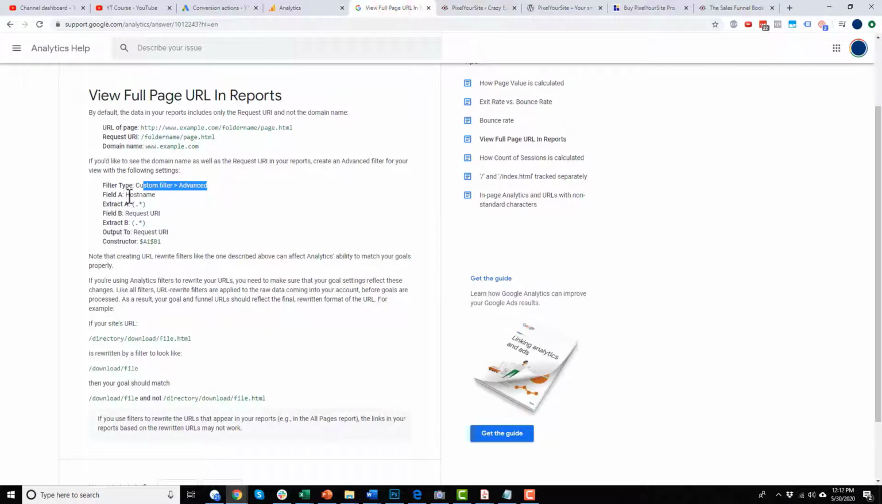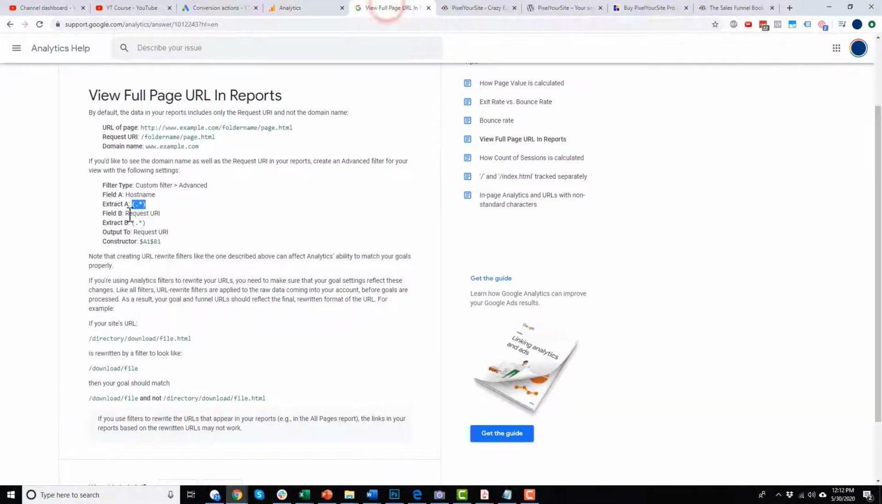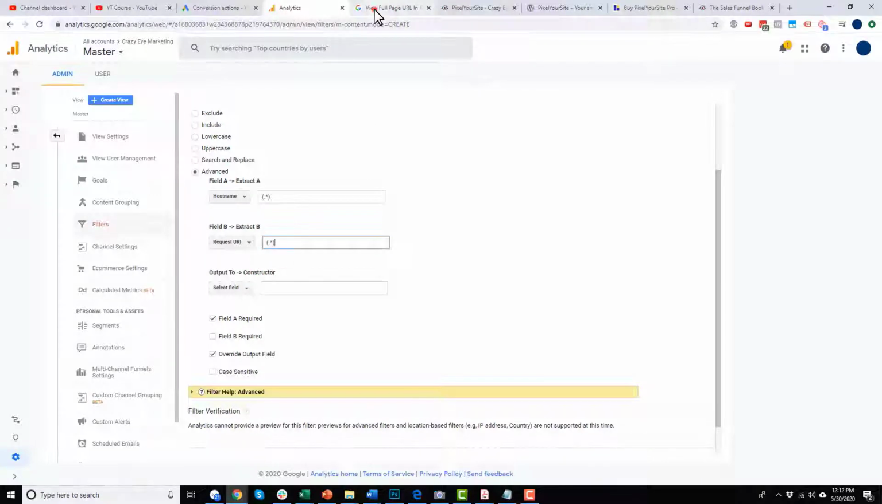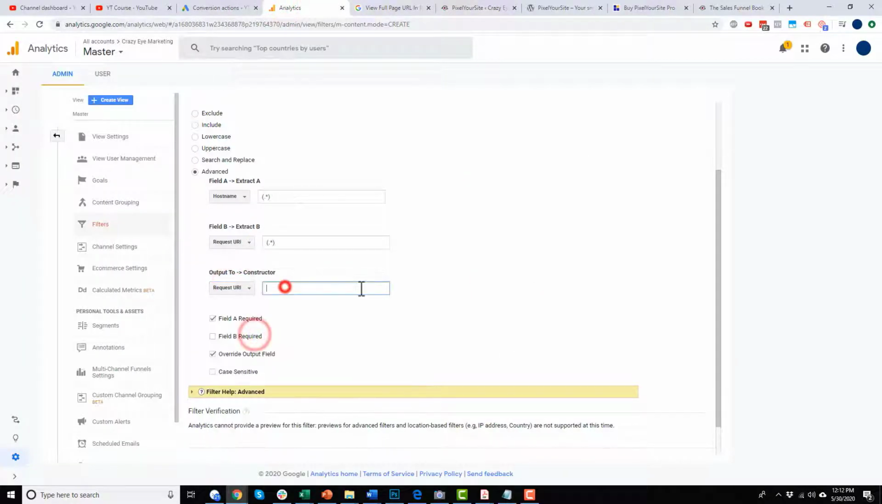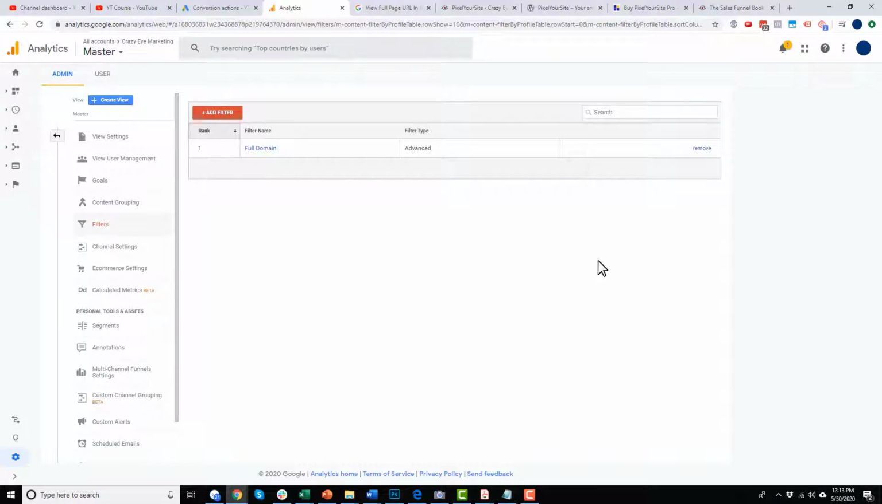And then we have field A, host name is this right here. And then request URI, I think that's URI. Request URI is this right here. And then output to request URI is this combination right here. Request URI, this. And then we leave these other options alone and we just hit save. And there we go. We will now see the full domain and page path in our reports, which makes things a lot easier to keep track of, especially when you're doing cross-domain tracking.